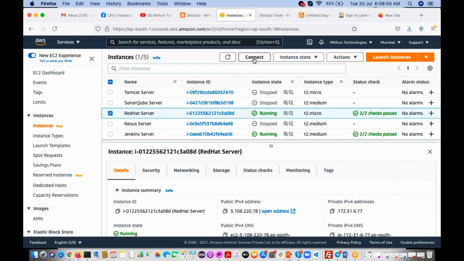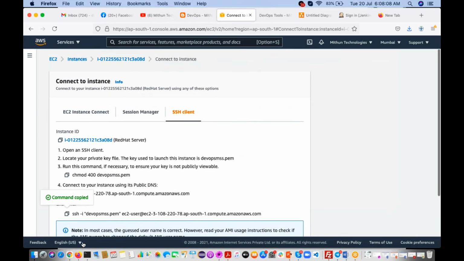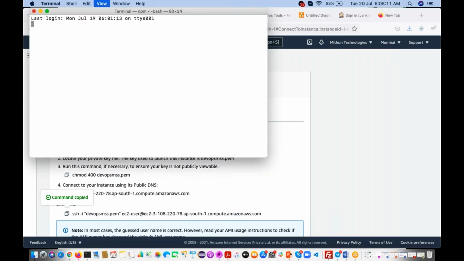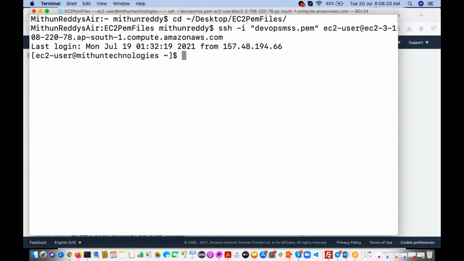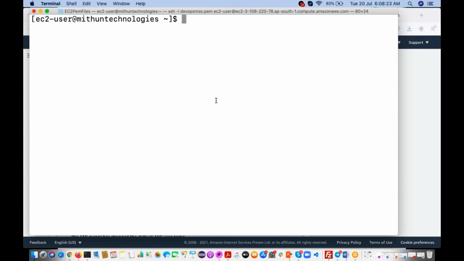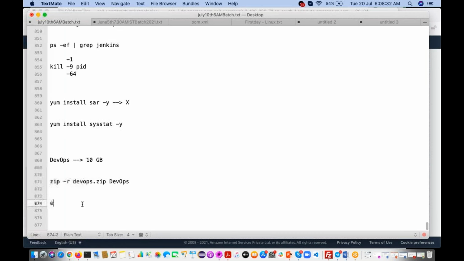Once you create a server and connect to that server, how many users are created, and what are the user names? Come on guys. ec2-user and root user, right? Two users. ec2-user is the normal user, and root is the admin user, or we can call it the super user.